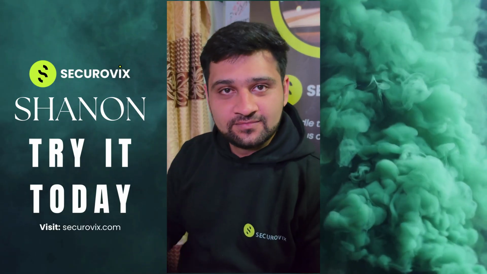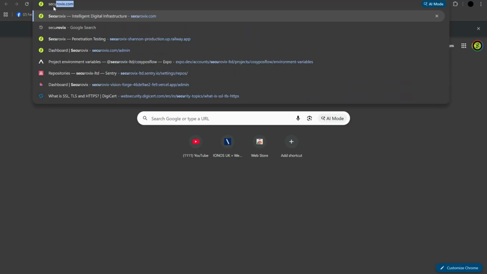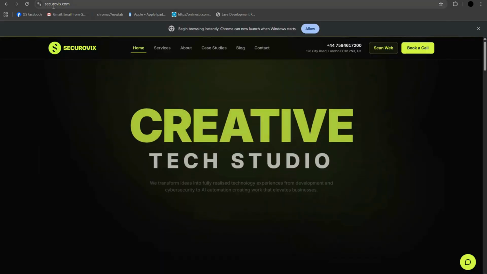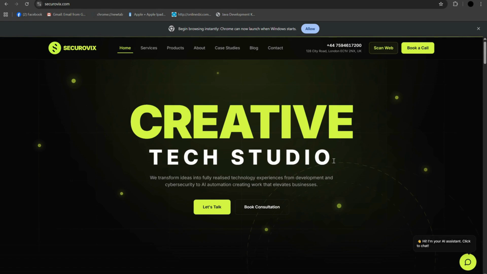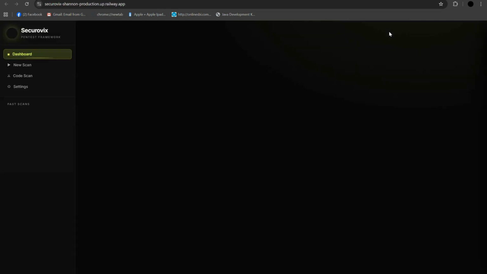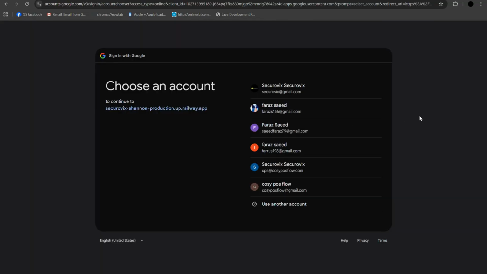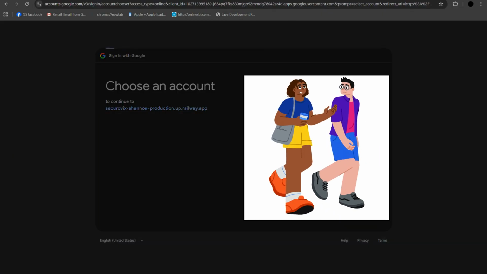Now I'm going to show you how it works. Guys, you have to come to Google Chrome or whatever browser you're using. Just go to Securovix, and you can find scan web in the header of Securovix. Go there, and another page will open. You can create an account or sign in directly from Google. So I'm just signing in from my Securovix account.